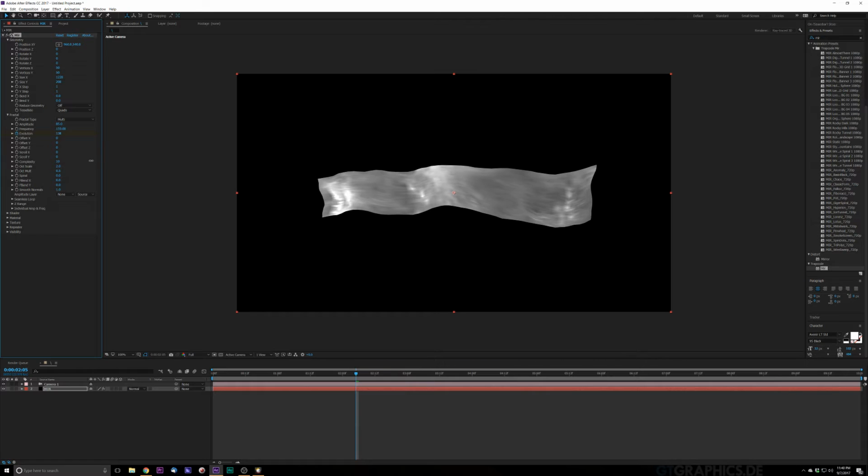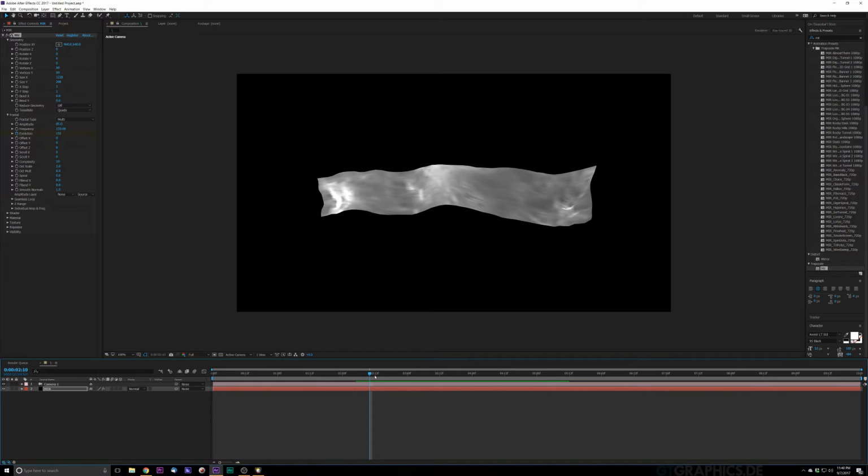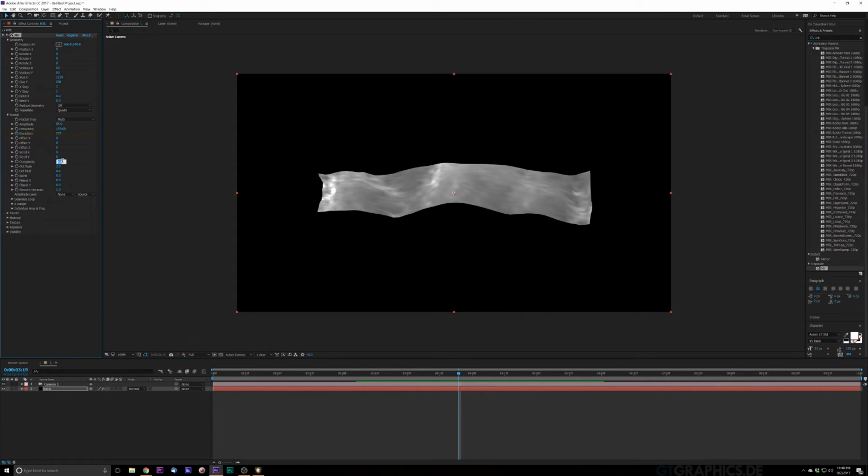Complexity. Ooh, so complexity gives me more of like a metallic kind of look. Kind of looks like if this was like water or something. I don't know. Maybe? Or like a really weird piece of metal. I'm not sure if I like that or not. So I'm just going to put this back to 1. No. 2, 3, 4, 5, 8, 21, 4. Okay, I like 4. 4 looks good.